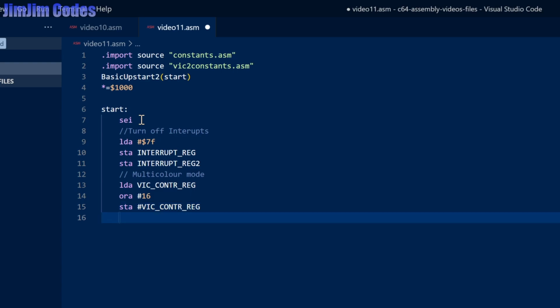Okay, so now what we want to do is turn off the BASIC ROM and the kernel ROM, because we don't want to use any of that. We want to use that memory for our map and our code and character set. And obviously we've only got 64K, so we're fairly limited. So let's turn off BASIC and kernel for the Commodore.